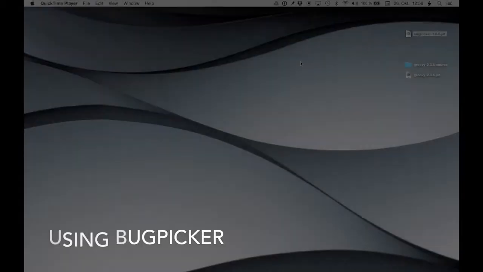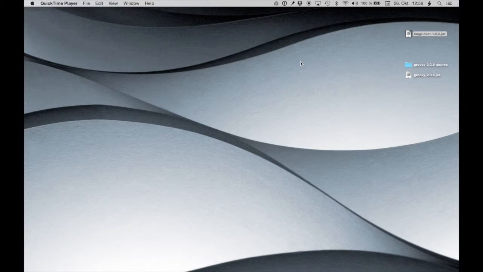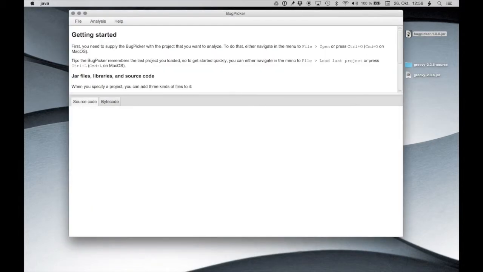BugPicker, a project developed at the Technische Universität Darmstadt. Let's take a quick look at BugPicker. After double-clicking on the jar file, the application is loaded.